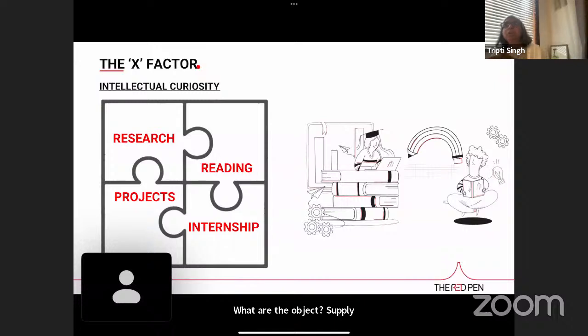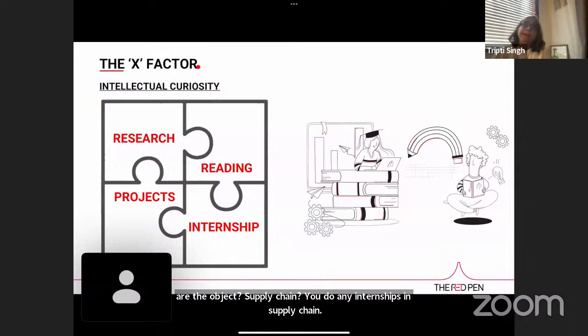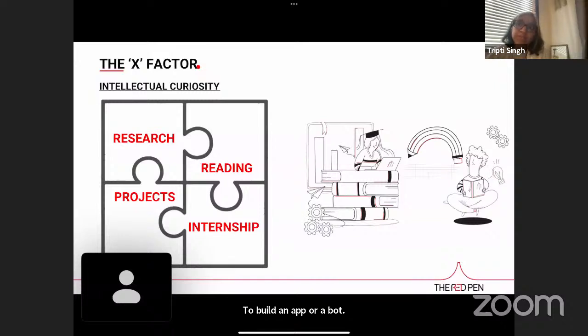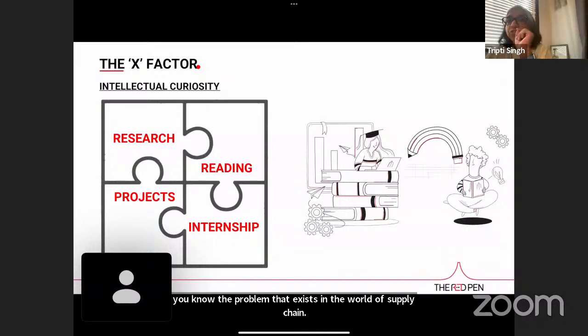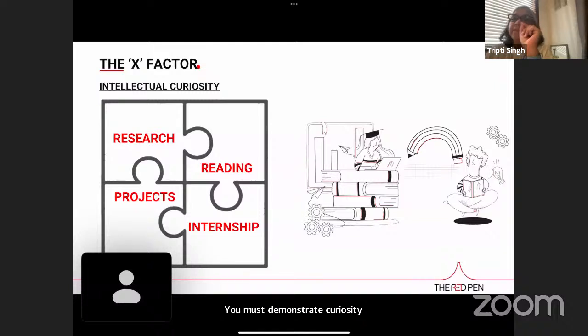Are you using your AI skills to build an app or a bot that can solve a problem that exists in the world of supply chain? Do you know the problem that exists in the world of supply chain? You must demonstrate intellectual curiosity. Go back, take 30 seconds with me.